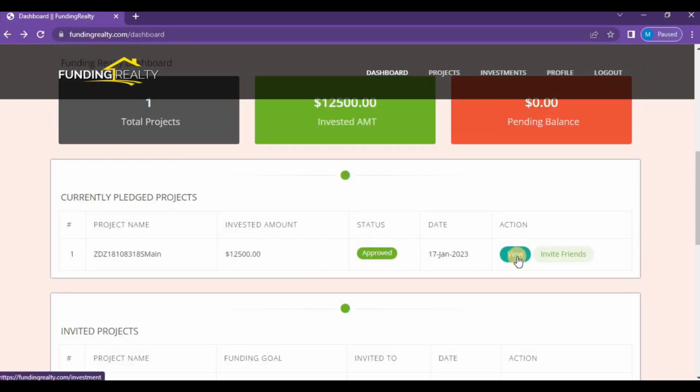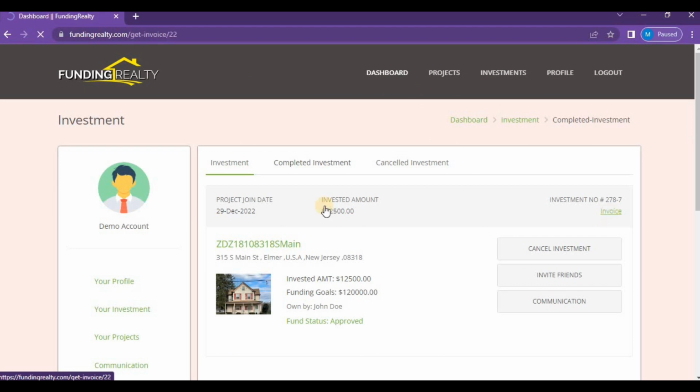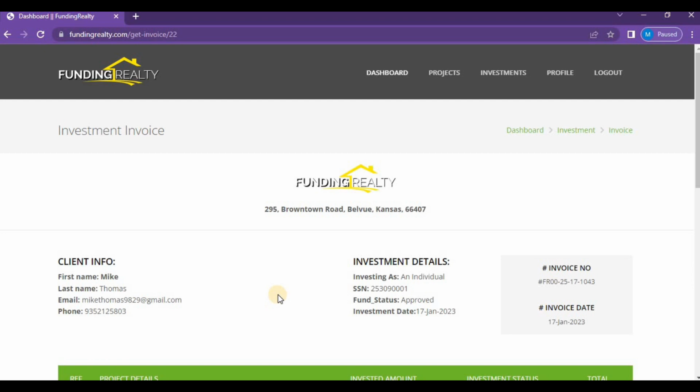If you need an invoice for the project where you have invested, then you have to go to your projects and click on View. There is an option Invoice in the right corner. Click on Invoice. Now, you'll be able to see your project invoice and you can also print it from here.